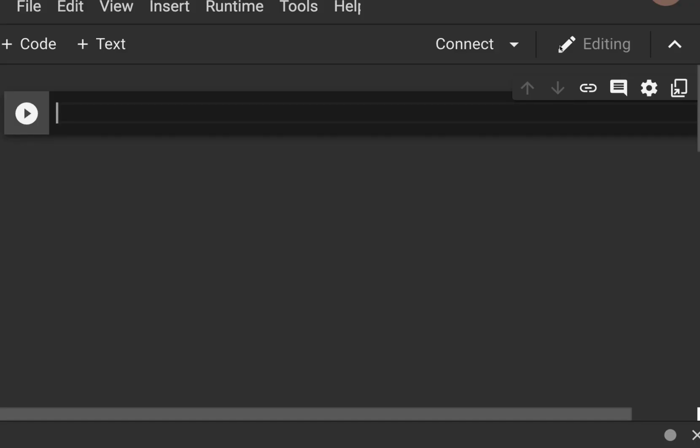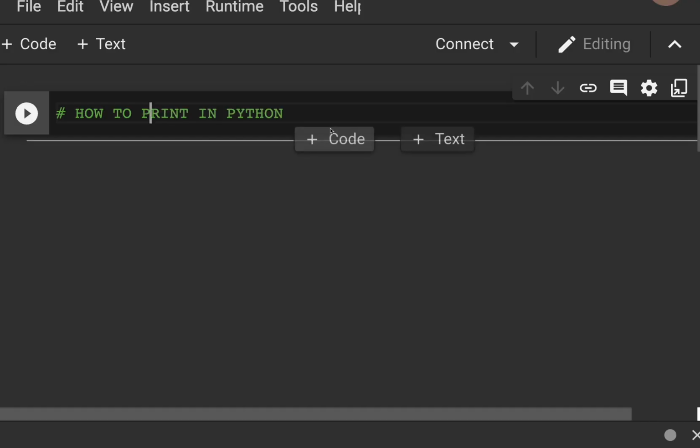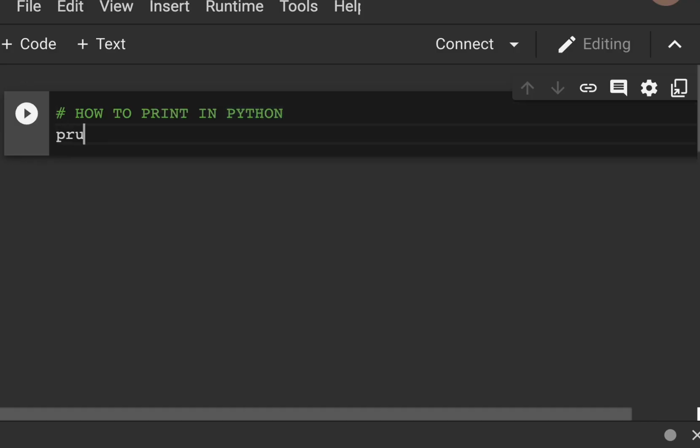But let's go ahead and look at how to print in Python. Not print, just print. We all know that you can just say, hey, this is how you print. Now, that's how you print in Python. You put print, dot, dot, dot, boom, boom, boom.